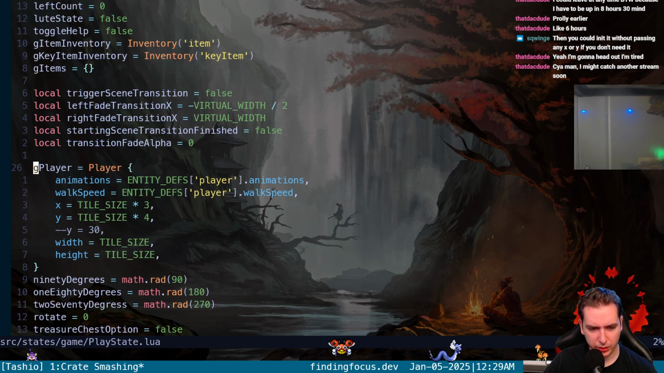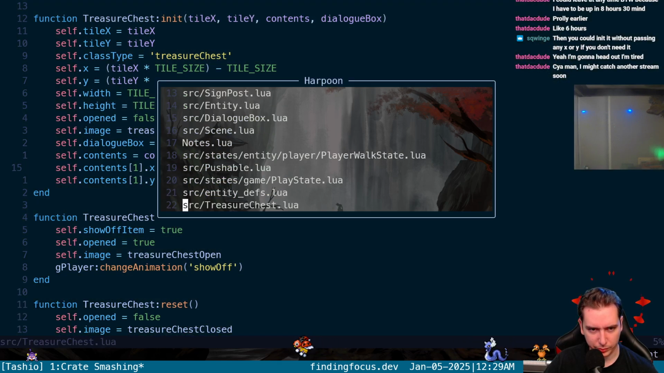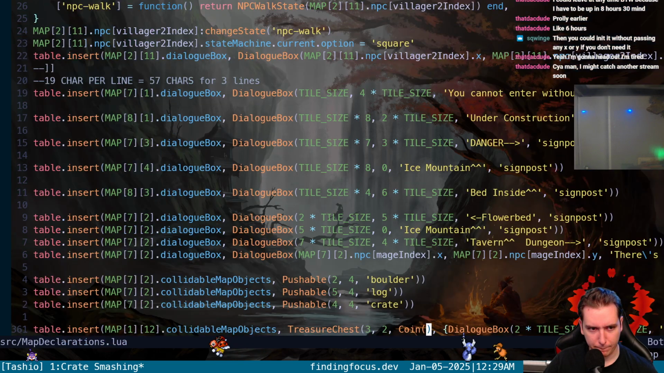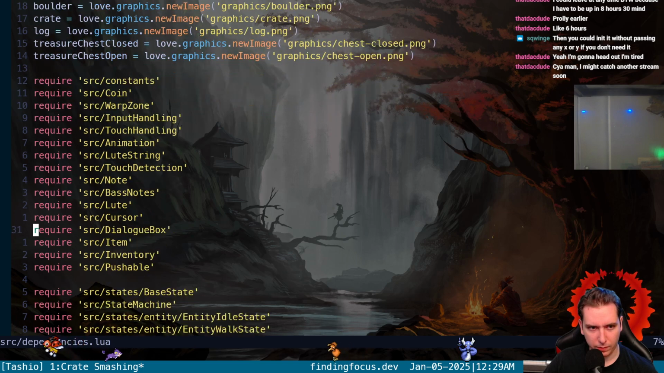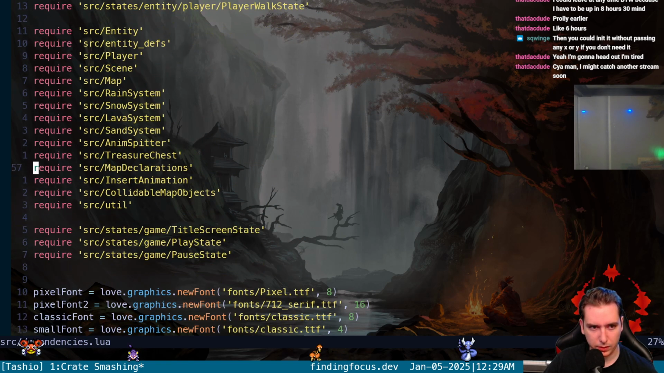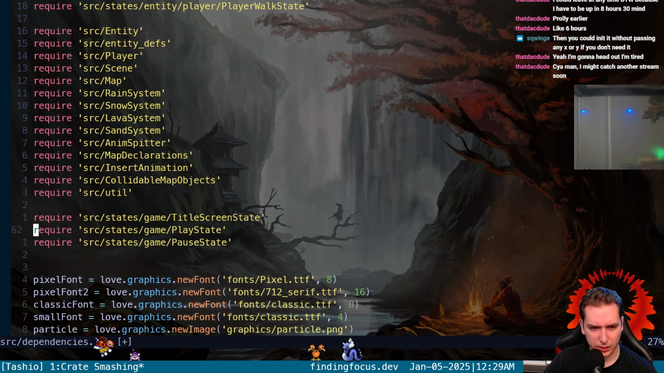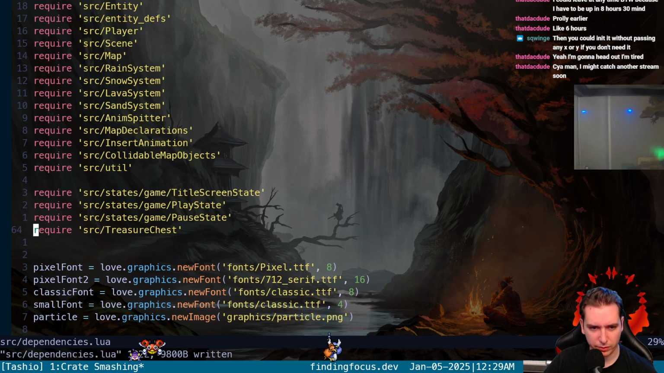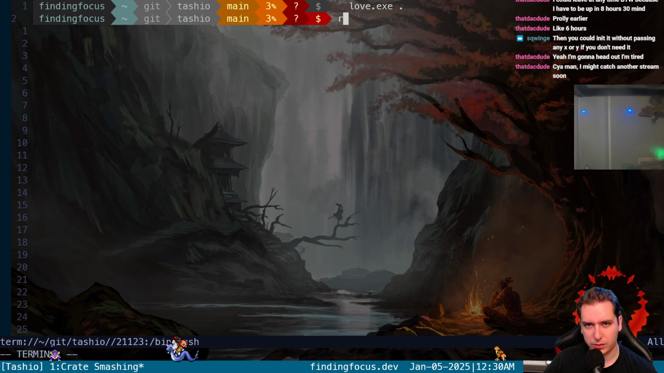Okay, where do we define our G player and our play state? So do we define our treasure chest after our play state? We have treasure chest right here, and play state is right here. So we need to do our treasure chest after our play state if we want our global player. Maybe not. Map declarations. Attempt to call treasure chest. Yeah, we need treasure chest. Oh my god, man.